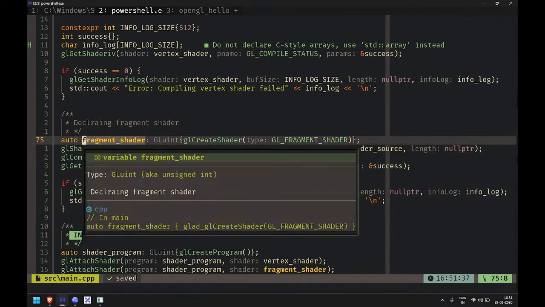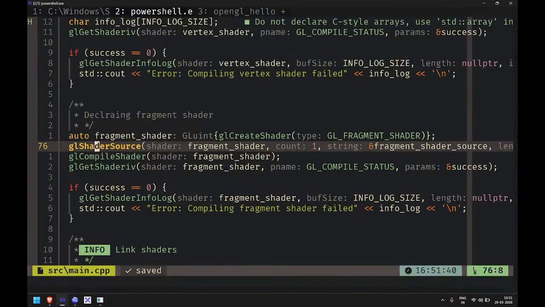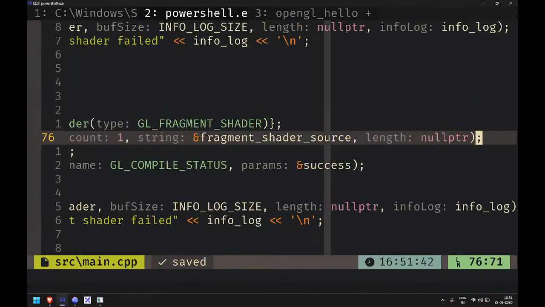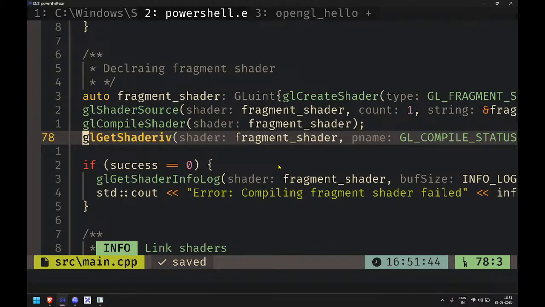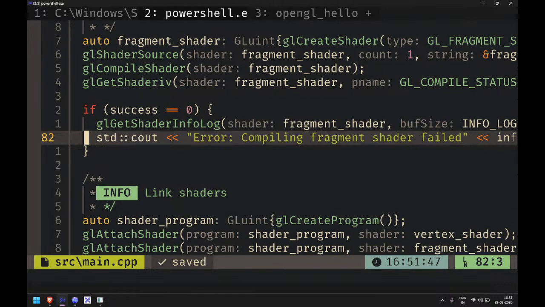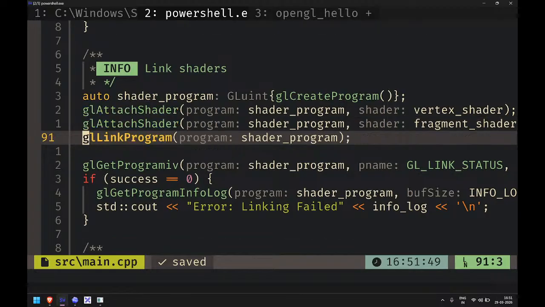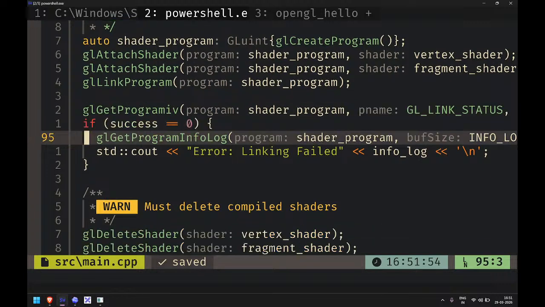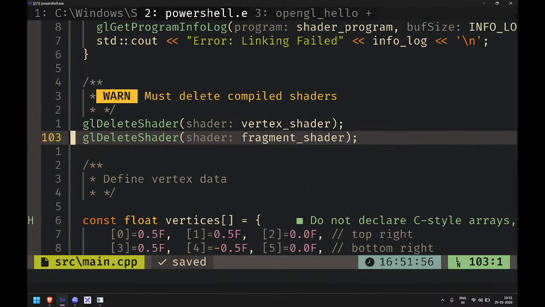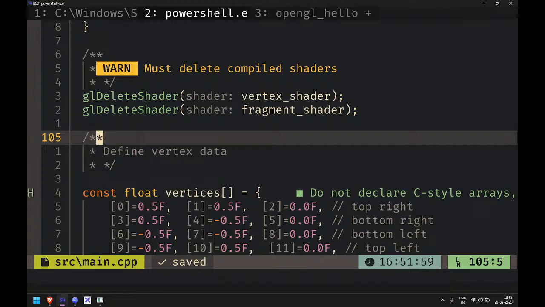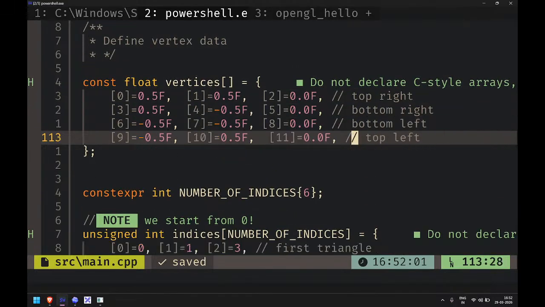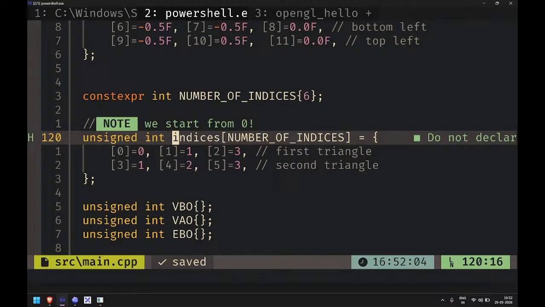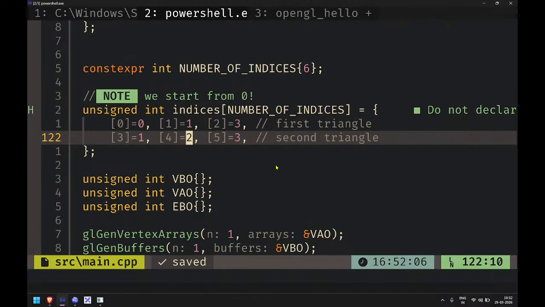Similar to that, you create, or let's say compile a fragment shader as well, and then you link the shader with the shader program. And then post that you delete the shaders because you no longer need them as you compiled them. That's fine. Then you define the vertices, and we need this indices array because we need a way to tell OpenGL in what order to render stuff.